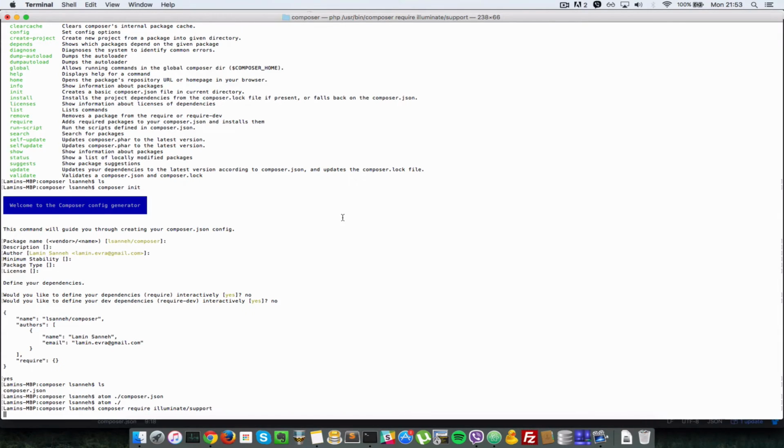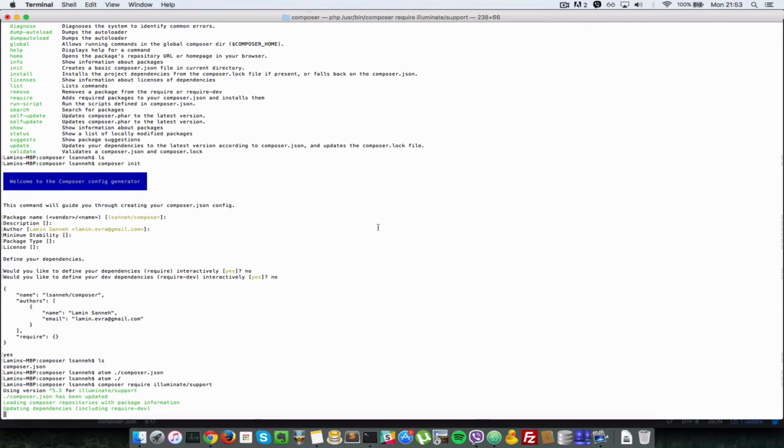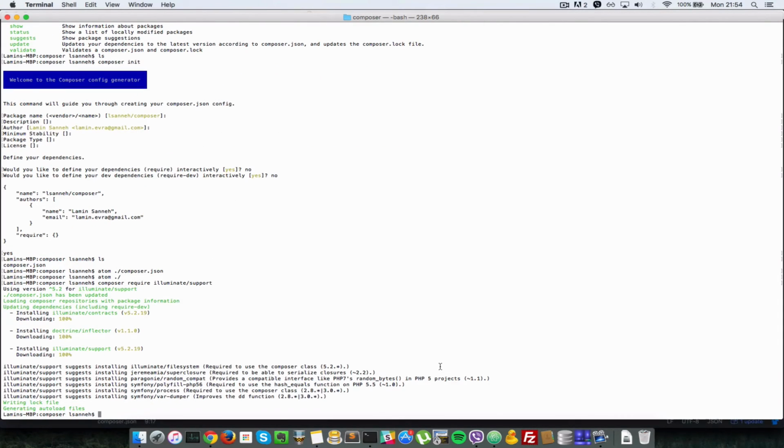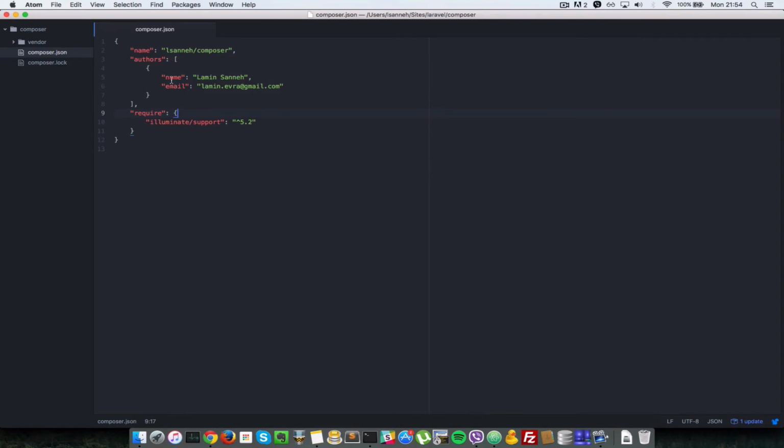everything I need. And there should be a new folder in this folder here called the vendor folder, and that's where all your packages live. So I'll let this install quickly, and I'll resume the video when it's done. Okay, so now that has successfully installed the Illuminate support package, let's go to our folder that we just opened in Atom and see what we have.